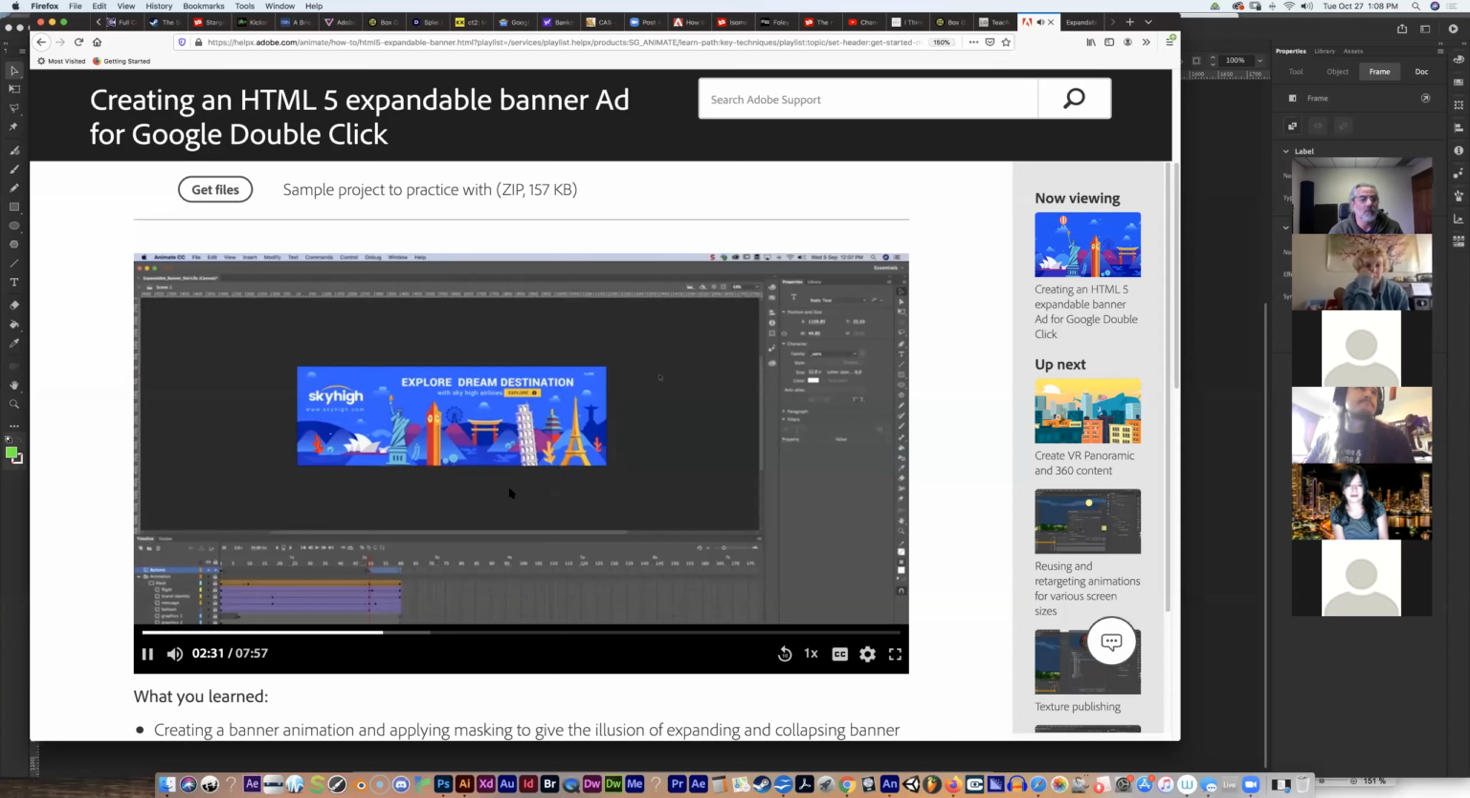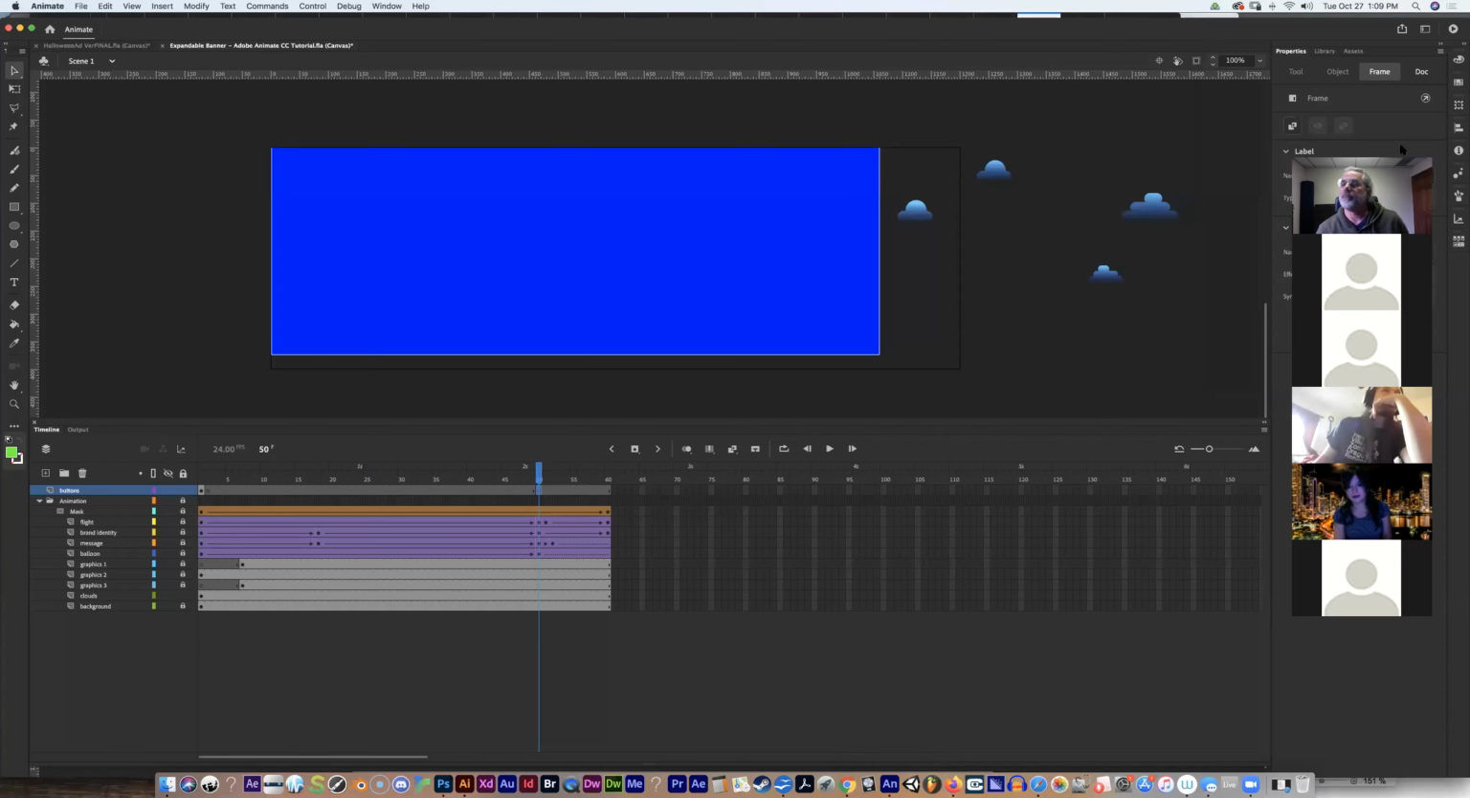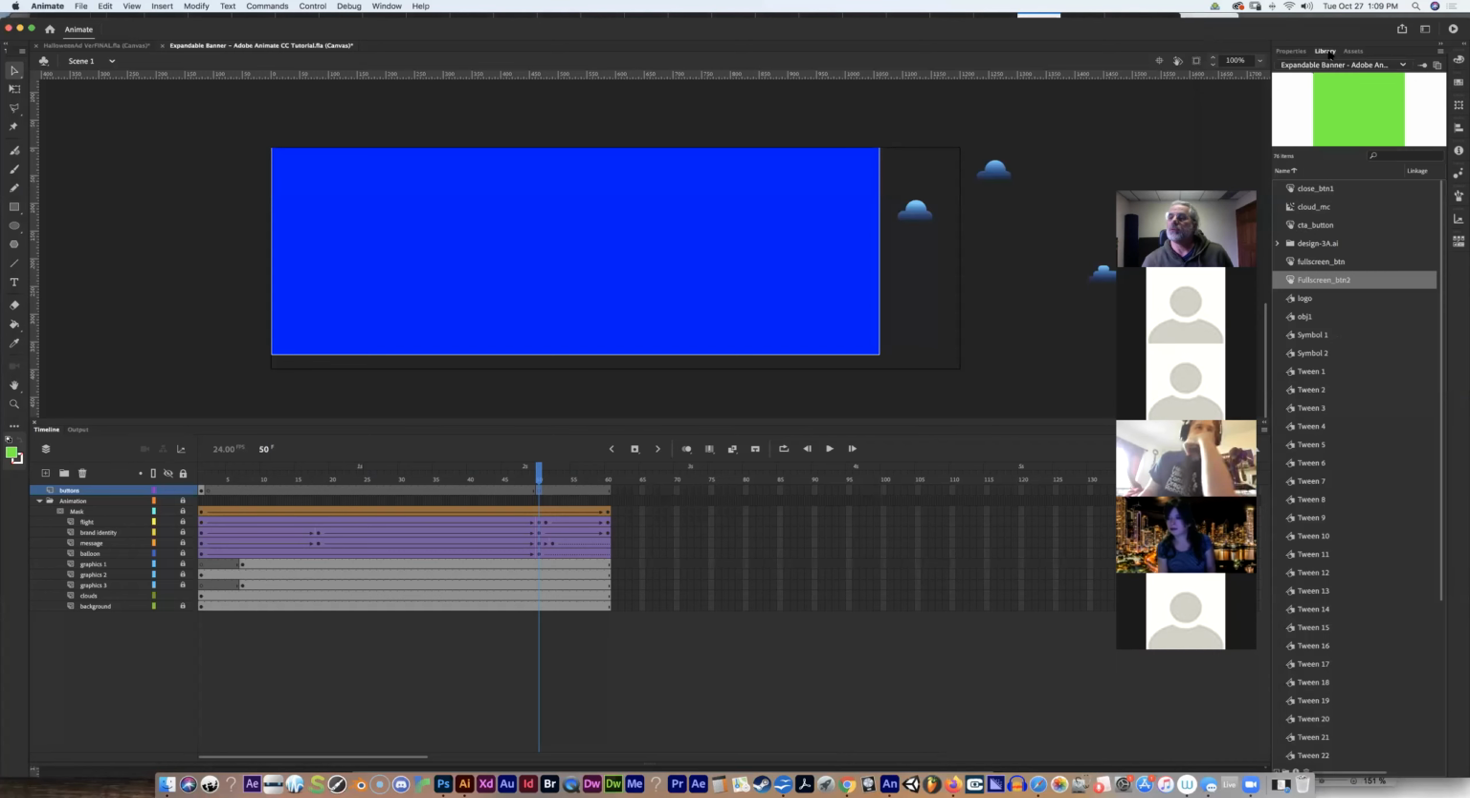Create a close button. Okay, now he wants us to create a close button. So let me see if he's got that in the library right now. So we're going to go to the library. Yep, it looks like there's something called close button. So what you can do is click on that and drag it onto your screen, and take that and put it up in the top right corner.